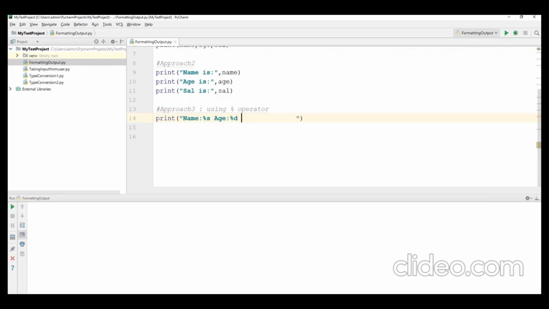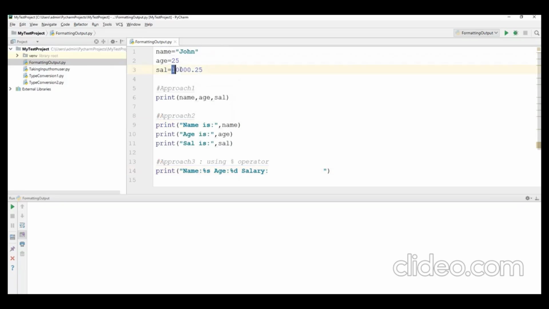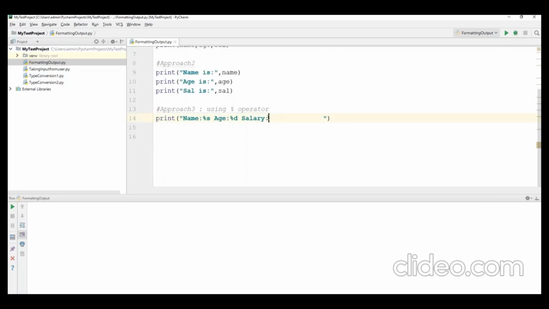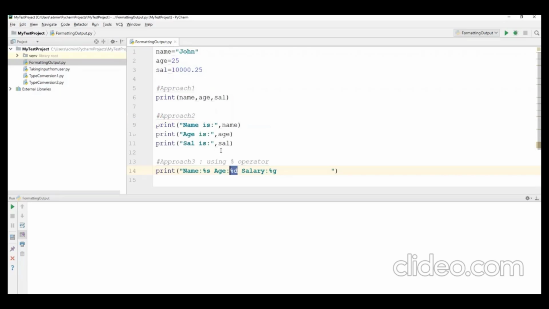without decimal. And now salary. What is the type of the salary? Decimal number. So here I'll use percentile f, or we can use percentile g. Okay, now here s is representing the string type, percentage d is representing the int type without decimal, and percentage g is representing the number with the decimal.